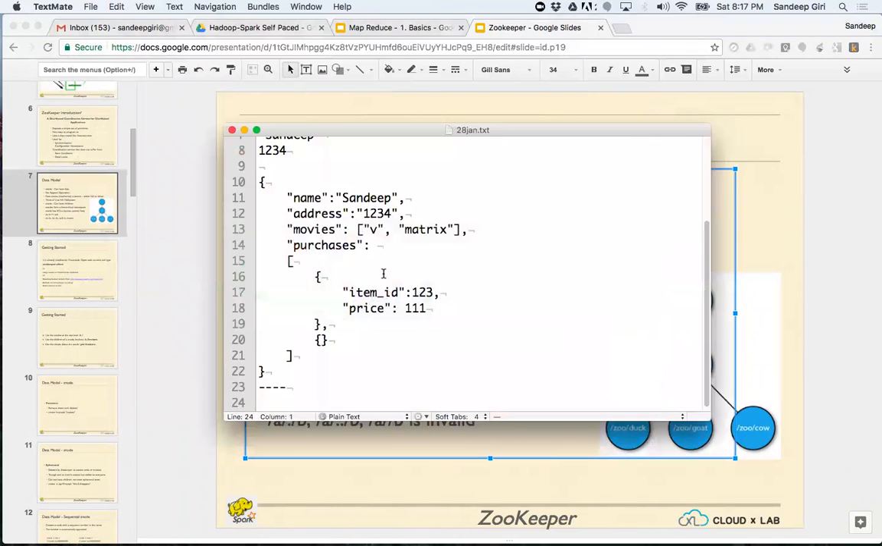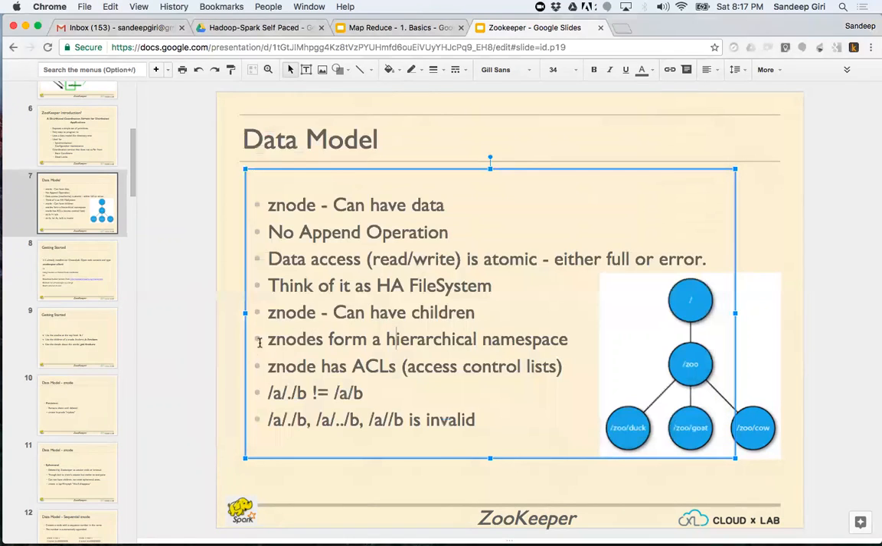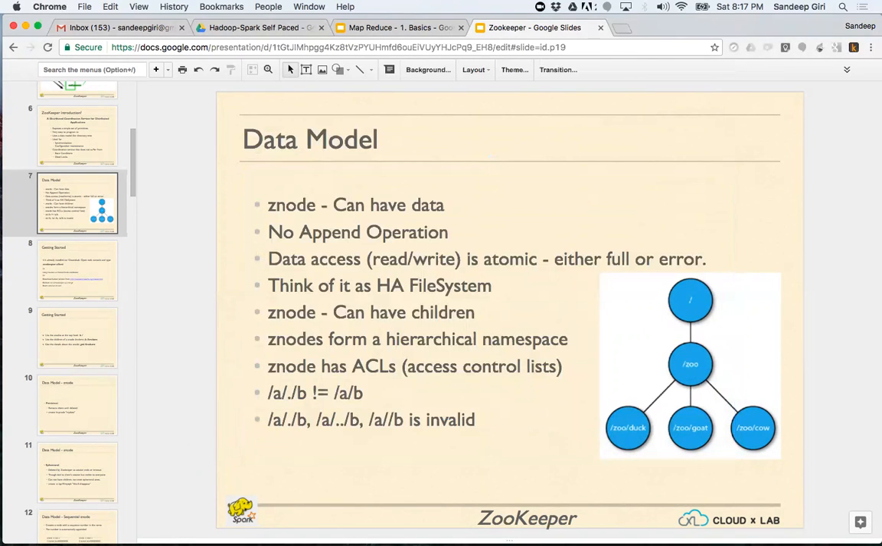So I hope I was able to make it clear what JSON means. JSON will be used in future as well, that's why I took some time to explain what it means. Okay, good. Let's move on. There are a few more questions.